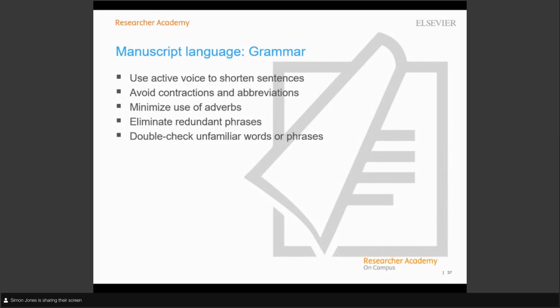One way to help make the work and results clearer for the reader is by using the active rather than the passive. The passive can be used in the methods section of the paper, but otherwise the active voice will usually shorten sentences and make them more dynamic and interesting for the reader. You should avoid contractions such as it's, isn't, or weren't, which aren't often used in professional writing, and avoid abbreviations except for really well-known ones, unless you've clearly defined them within the paper. And you should minimize the use of adverbs, eliminate redundant phrases, and always double check unfamiliar words or phrases.